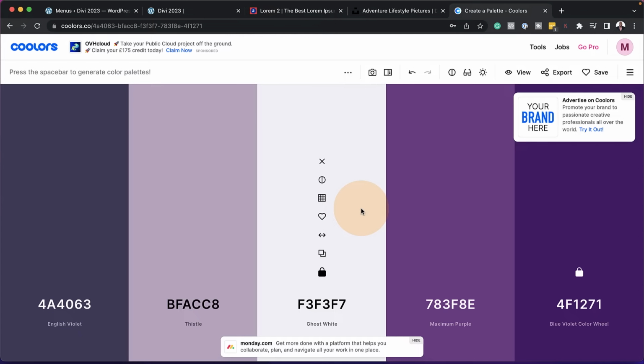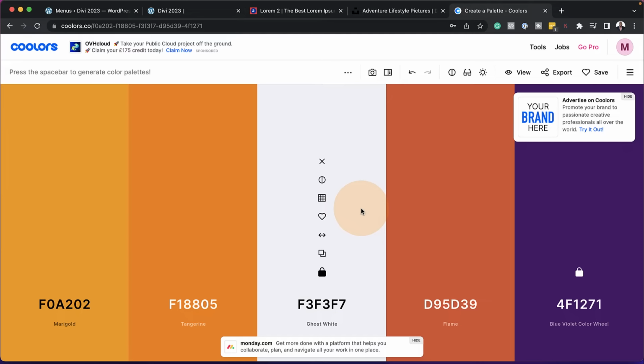So I'm going to lock it into place, and then I'm going to use the space bar to continue looking for the colors I'm going to use in my design. My color I'm going to use for my call to actions is going to be this flame color here. So I'm going to go ahead and lock it. So now I have these three colors. This is going to be my main brand color. This is going to be my accent color, which is going to be my call to action. And then this one here is going to be the color I'm going to use for my backgrounds.